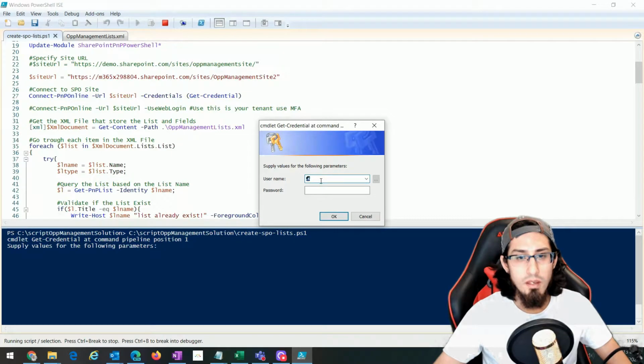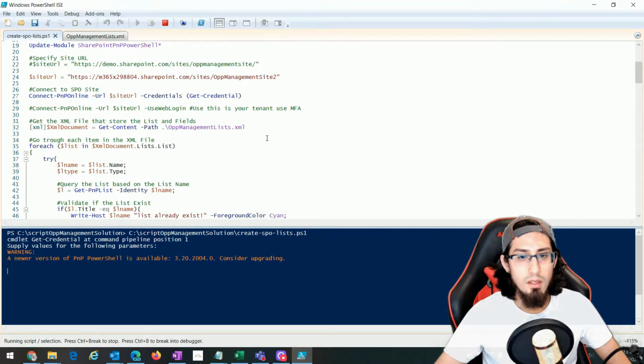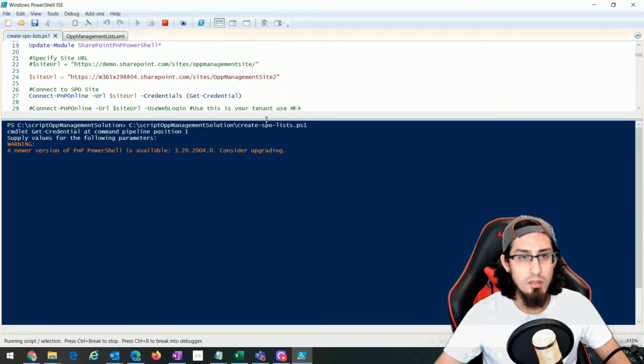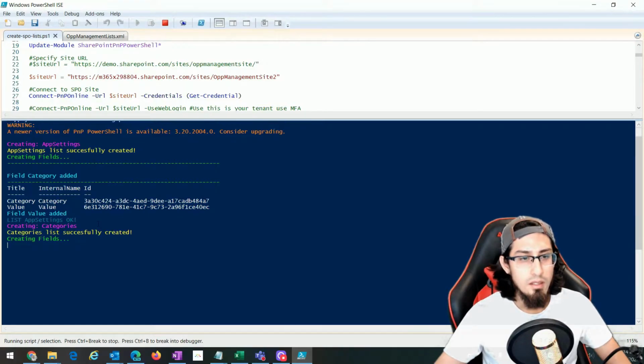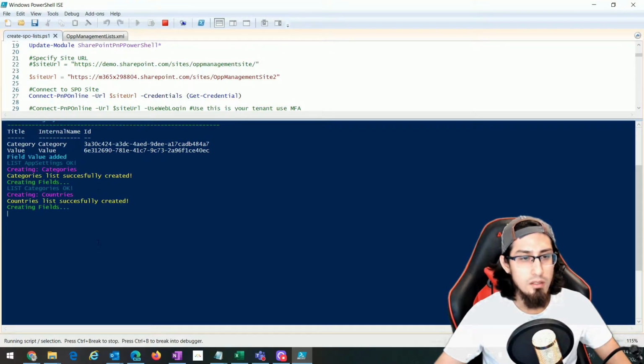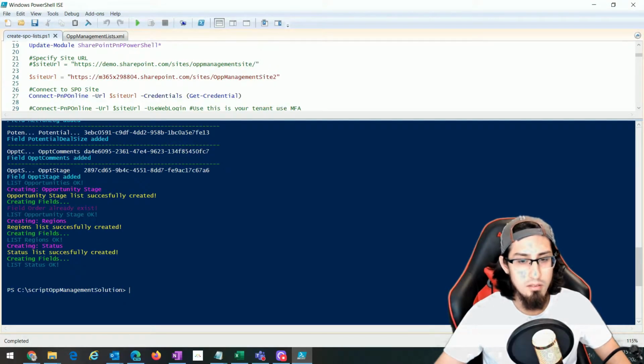I need to specify the user and password. So let me copy the username and also the password. Okay. And now the PowerShell script is going to be executed. You can see here that the lists have been created and the fields are added to the list. So let's wait for it to finish. Okay, the script has been completed.